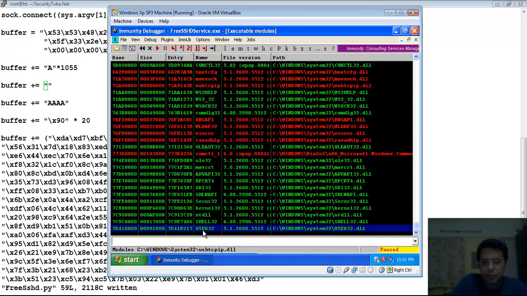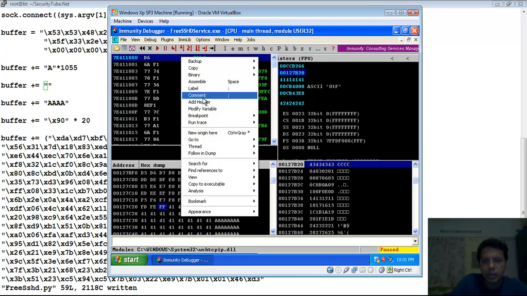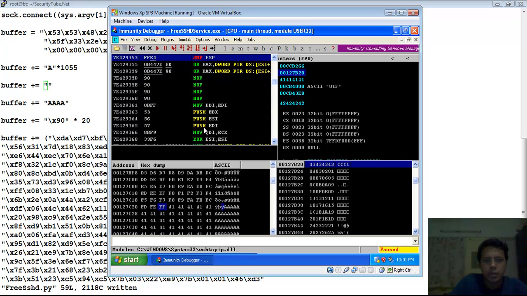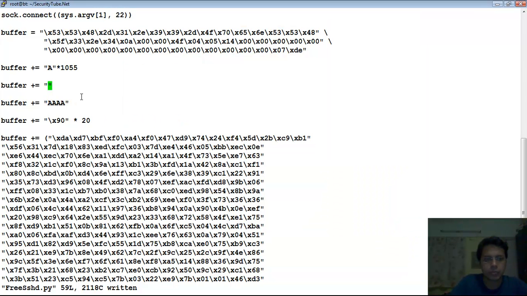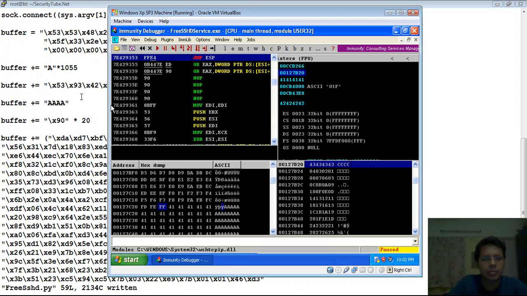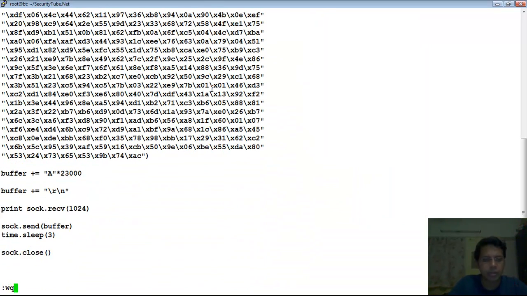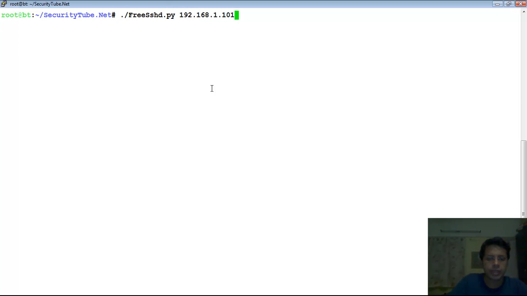Then go to view executable modules, and we already know user32 has a jump ESP. I'll just quickly find the location. Right, this is our old friend 5393 4270. 5393 427E. Perfect. So now I think we are all set to run this exploit.